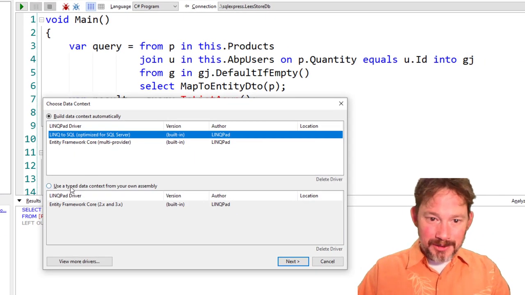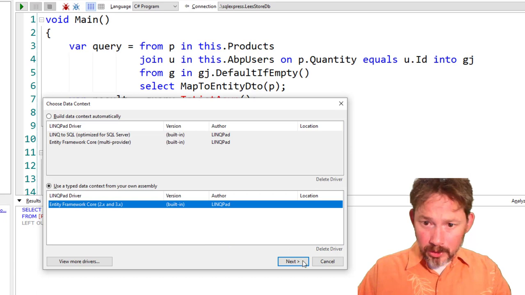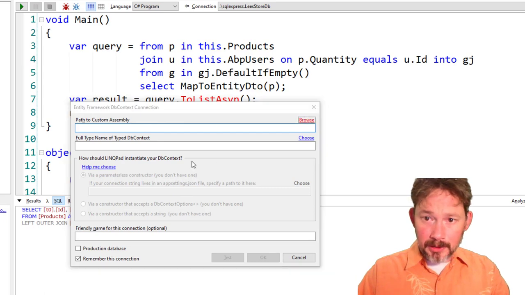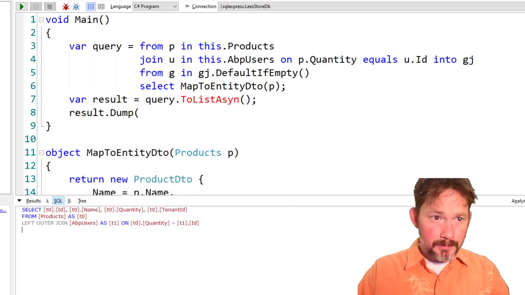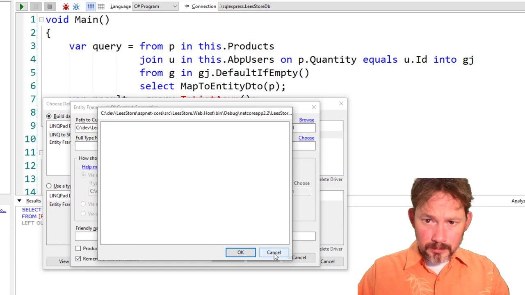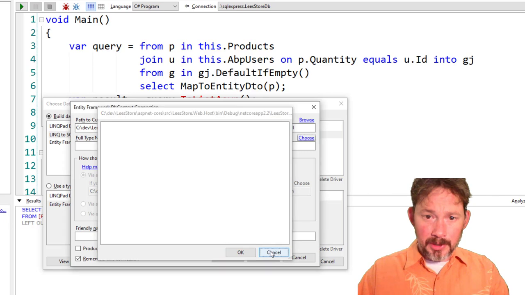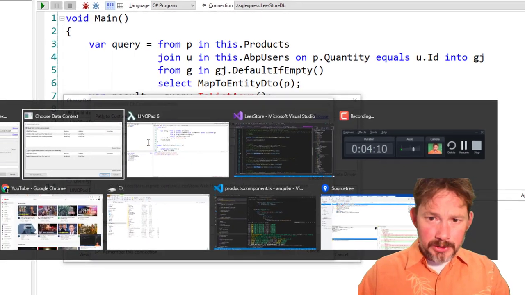If you're going to add a connection, you can say, hey, I want to use my data context, the one that ASP.NET Boilerplate generated. So I can choose Entity Framework Core, and a path to custom assembly. That will be the one that we just picked in the web host, except we want the web host DLL. It wants the full name of the typed data context, and I could try choosing it, but it's actually not going to work. It's going to complain right now because it is expecting an overload that takes a connection string. But let's just go down until I get the error.